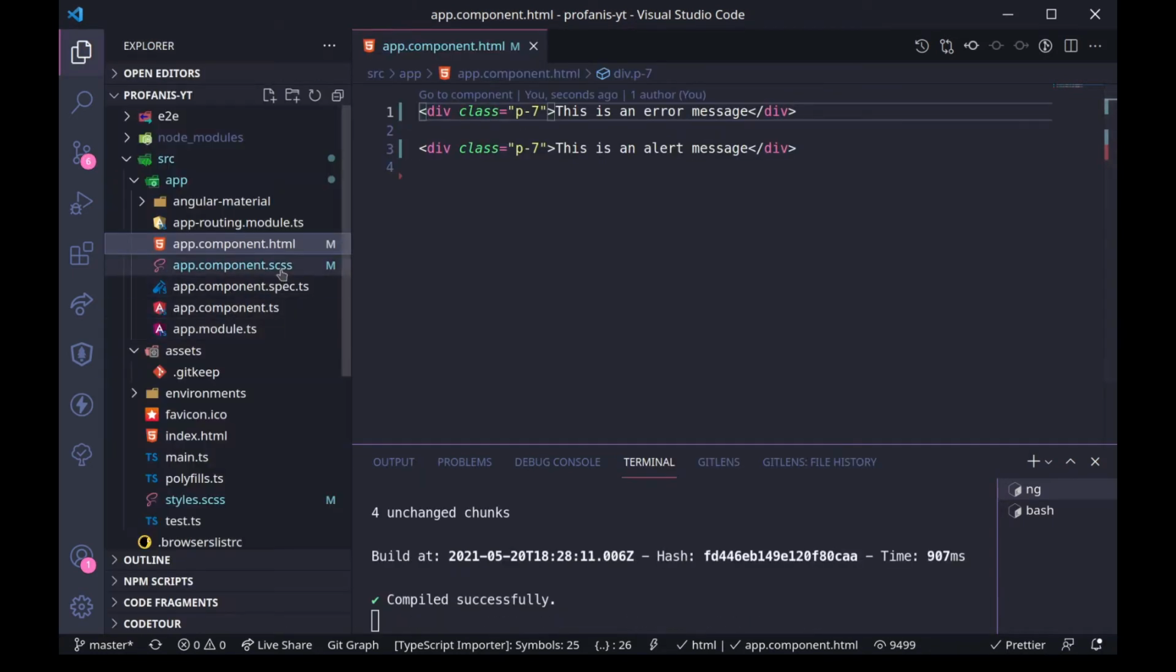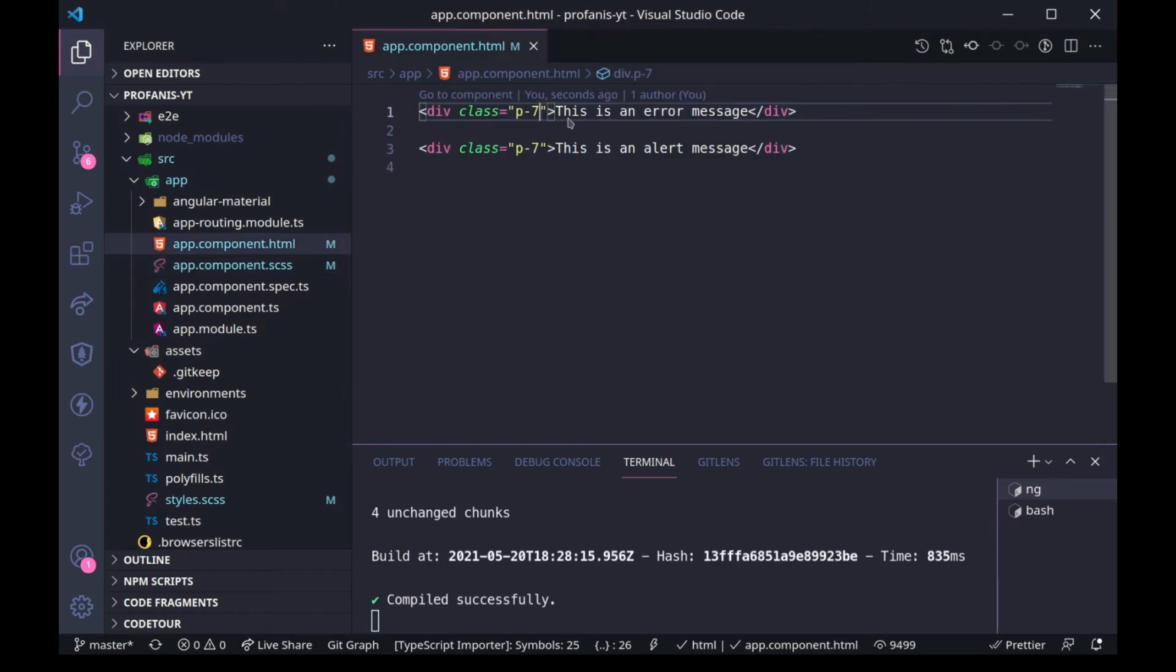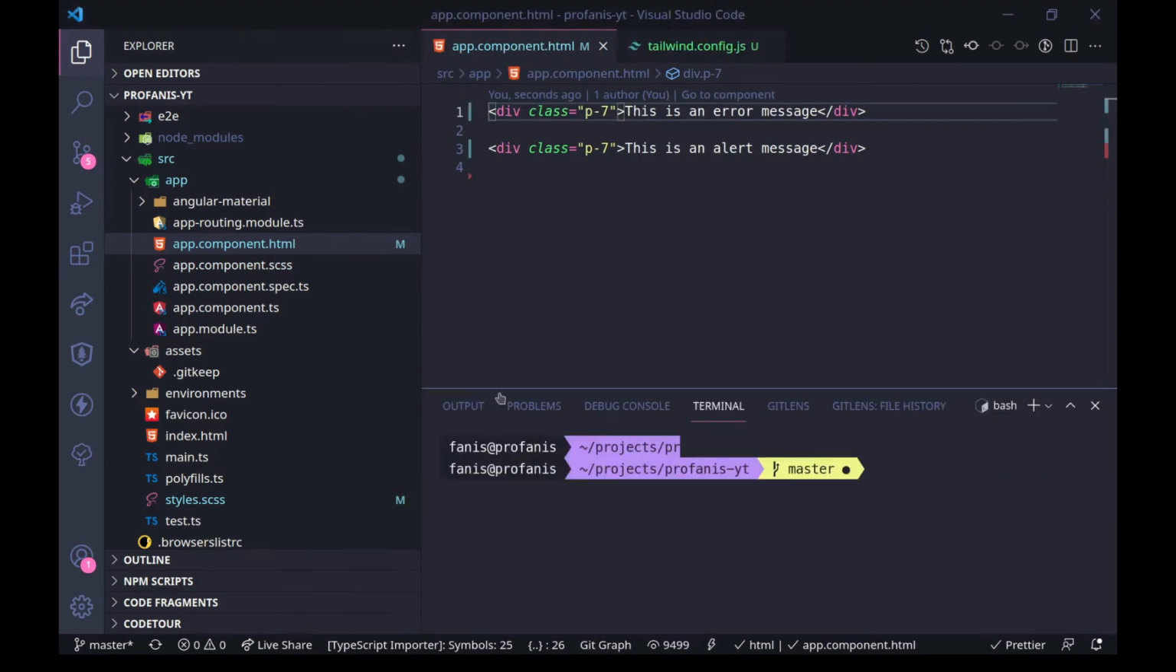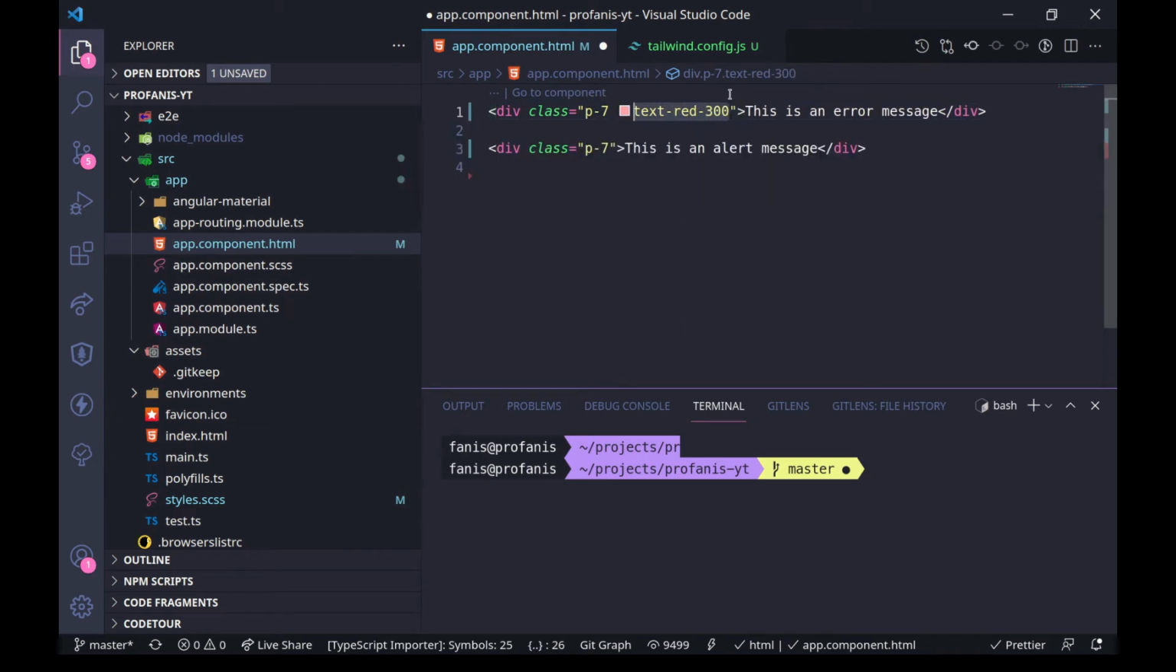And we no longer need to have these rules here as well. So let's close this file. Now we know that we're going to apply a specific color in both elements, a specific red color. For this purpose, I will use the class textRed300 in both elements. So I will copy and paste this here. Later on, we will see the reason behind this 300.